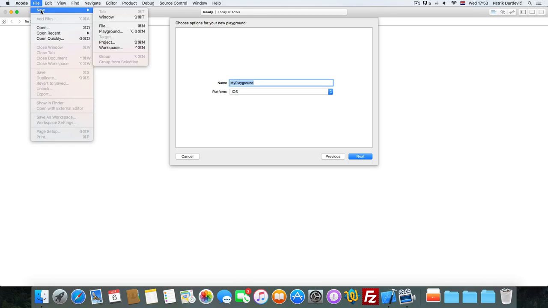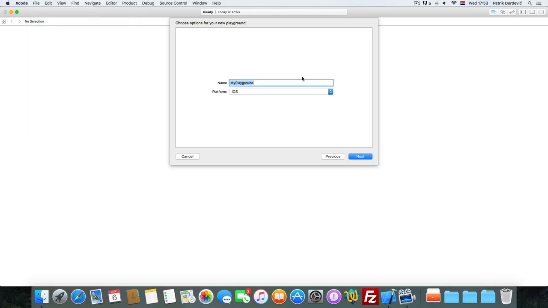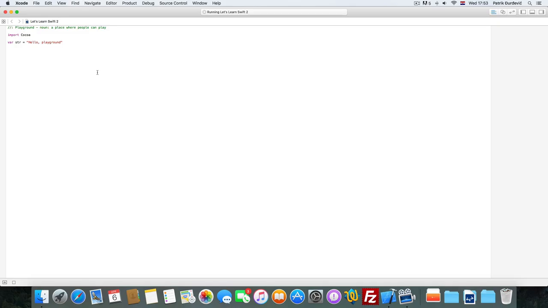Let's learn Swift 2.0. I'm in the newest version of Xcode, and I'm just creating a new playground. So you'll go File, New Playground. We are going to call it Let's Learn Swift 2.0 and Platform OS X. So here we are in the playground. It's really cool. It's basically so you can try out the code.